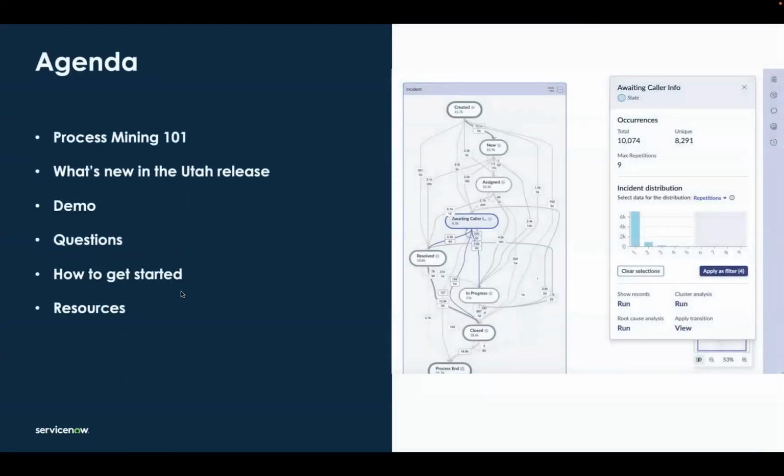From an agenda standpoint, as always, we'll start out with a little process mining 101. We'll dive into the meat of the session, which is what's new in the Utah release for process optimization. We'll do a quick demo of some of the new enhancements that we've made. We'll get to your questions. We'll talk a little bit about how you can get started after this session if you like what you saw and you want to start digging into process optimization on your own. And then we'll share some additional resources that are out there above and beyond this session for you to learn more of the in-platform process mining.